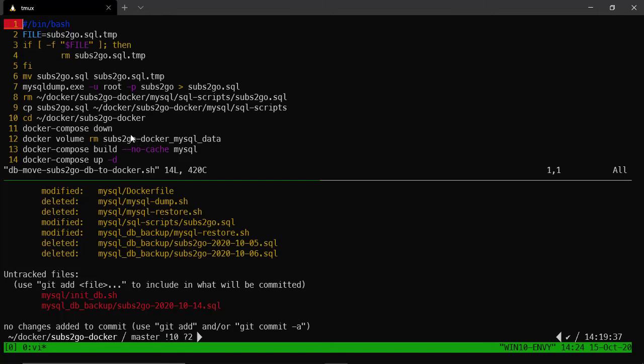But in this instance, we are removing this persistence layer, this volume, and we are passing in a new database that should have all the existing information plus any additional fields that we might have added as part of our development process. We are rebuilding the MySQL image with no cache, so it is a fresh build. We are then running Docker Compose up, which starts all of the services, and then again we would be up and running with a new version of MySQL running inside of the Docker environment.